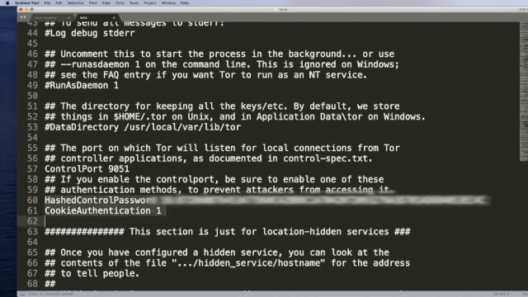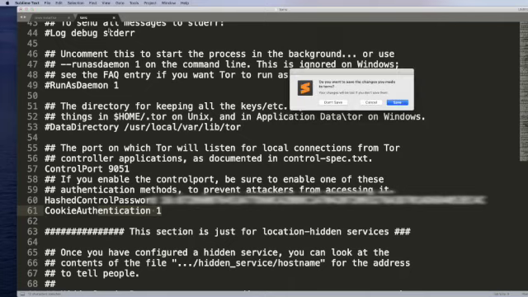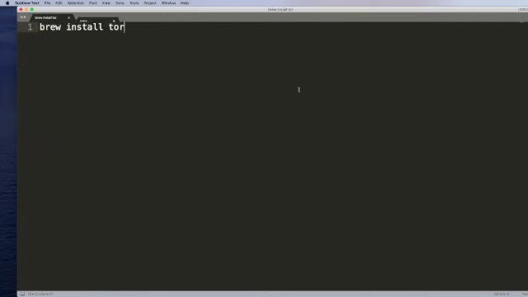Now this password here in itself, even though you see that it's grayed out or blocked out here, you can go ahead and change this. Even if it is exposed, it's not a big issue. But anyways, then uncomment cookie authentication. And that's all we need to do with our torrc file. So we're going to close that. I'm not going to save it because I already have everything.